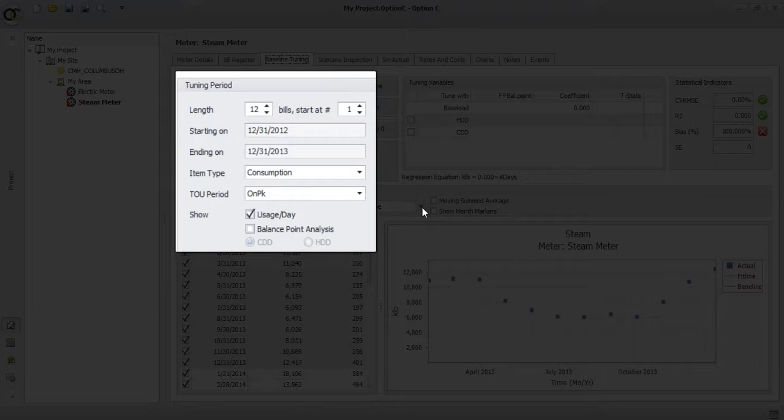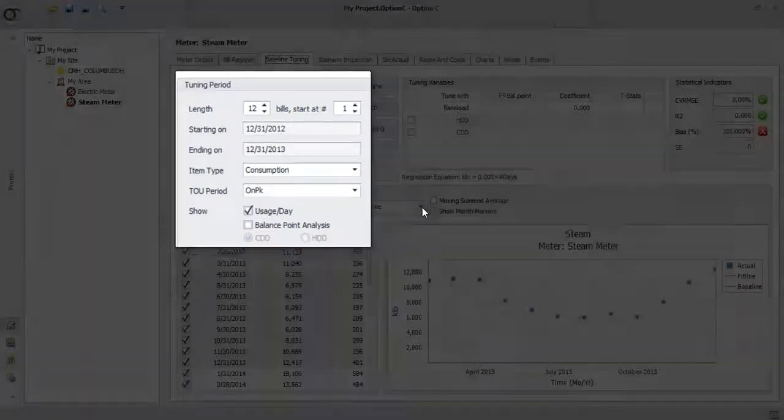Next, check the start and end dates that appear below. We can see the tuning period spans a year, so this is good. We can also see that consumption is selected for the energy type, and on-peak is selected for the time of use period. For meters with both consumption and demand, or multiple time of use periods, it will be necessary to tune each individually. This meter only has on-peak consumption, so we can proceed.